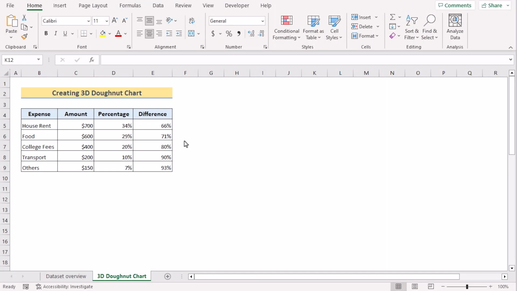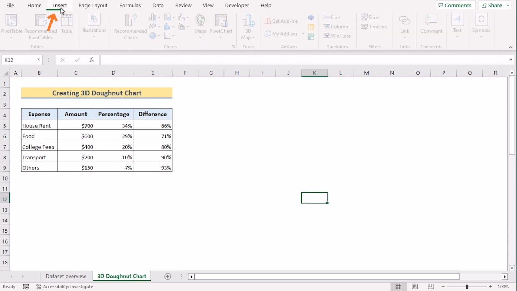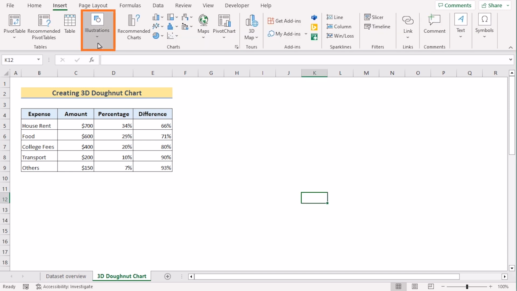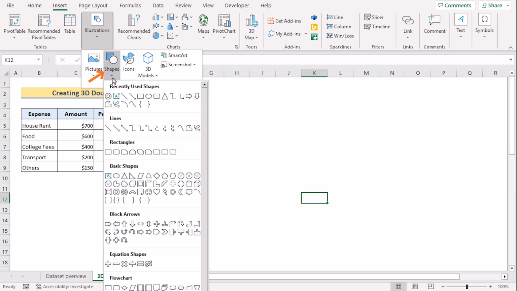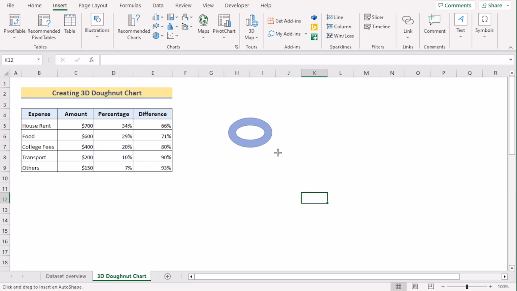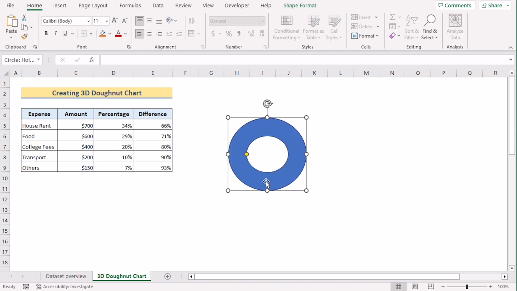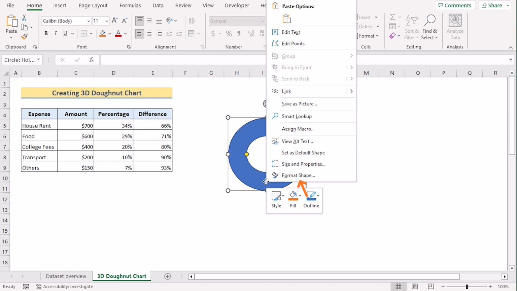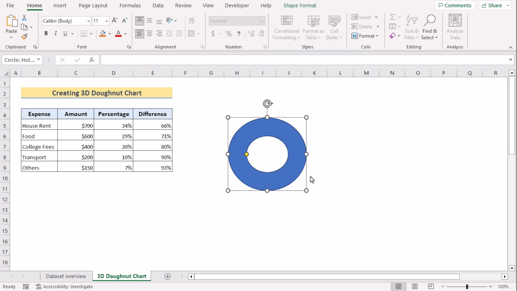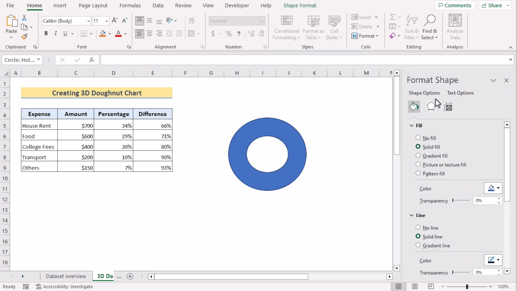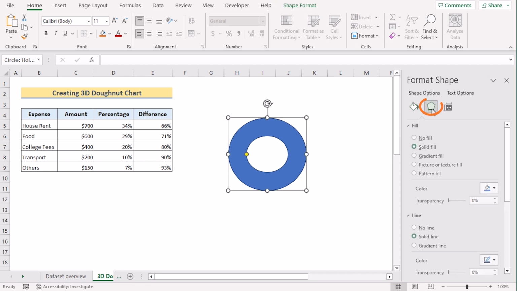To insert a new shape, we'll go for the Insert tab. In the Illustrations section, we'll go for Shapes, and here we'll select the hollow shape. Now we'll insert it in the area where we want to get our perfect shape. To format the shape, we need to right click on it, and here we'll select Format Shape to open the Format Shape window. Afterward, we'll move on towards the Effects option.